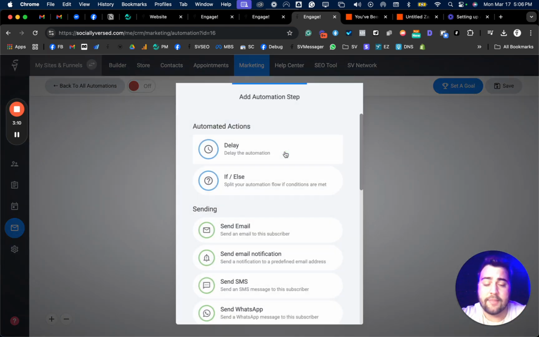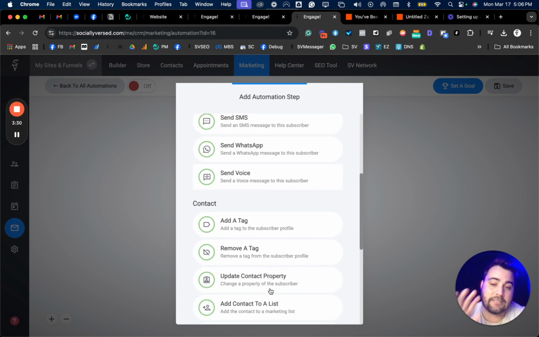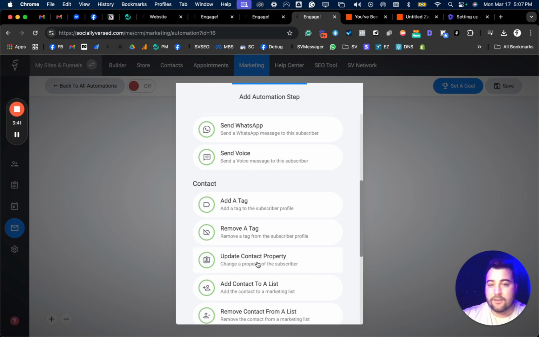From there, you click on this green plus icon, and now we have the steps or the options to set up a delay to wait for a specific amount of time, or an if else, which checks it and sends them in two different directions. Or we can just go ahead and send an email. We can send them an SMS, we can send that WhatsApp, we can send a voice message, we can add a tag. So maybe we don't want to send an automation directly with this. Maybe we want to add a tag or remove a tag. Maybe we want to update their contact profile.